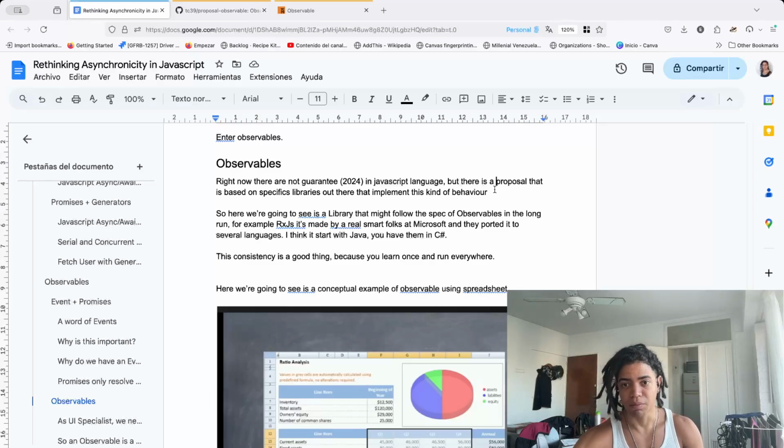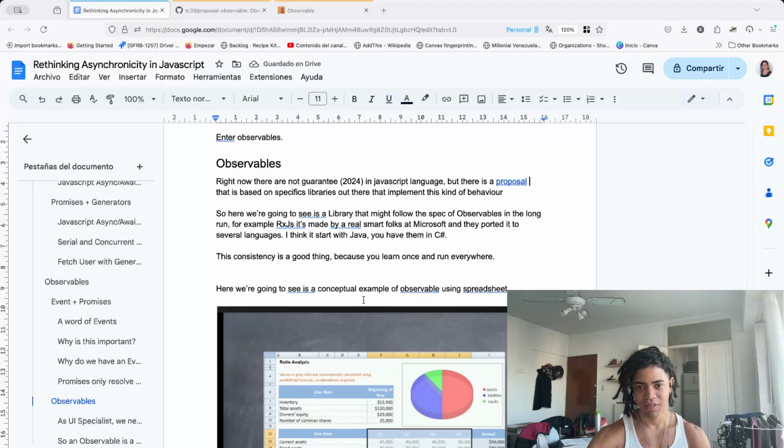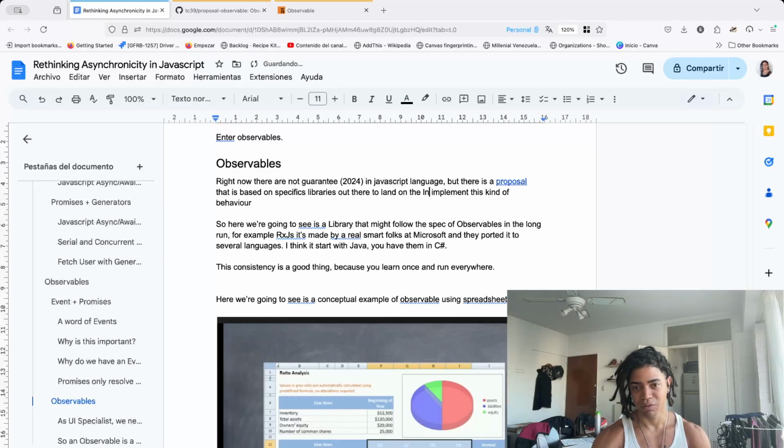But there is a proposal for observables to land in the language at some point. There is a proposal that is based on specific libraries out there to land on the language.